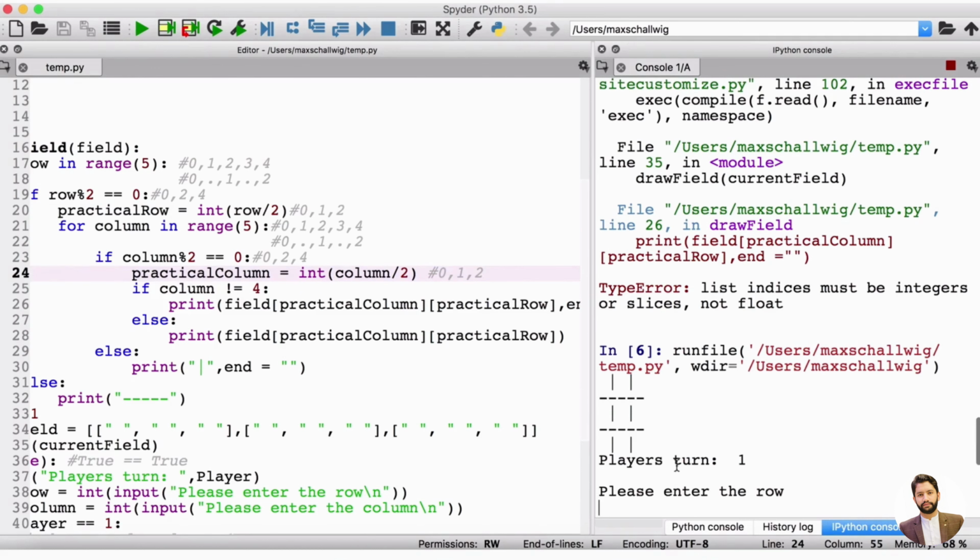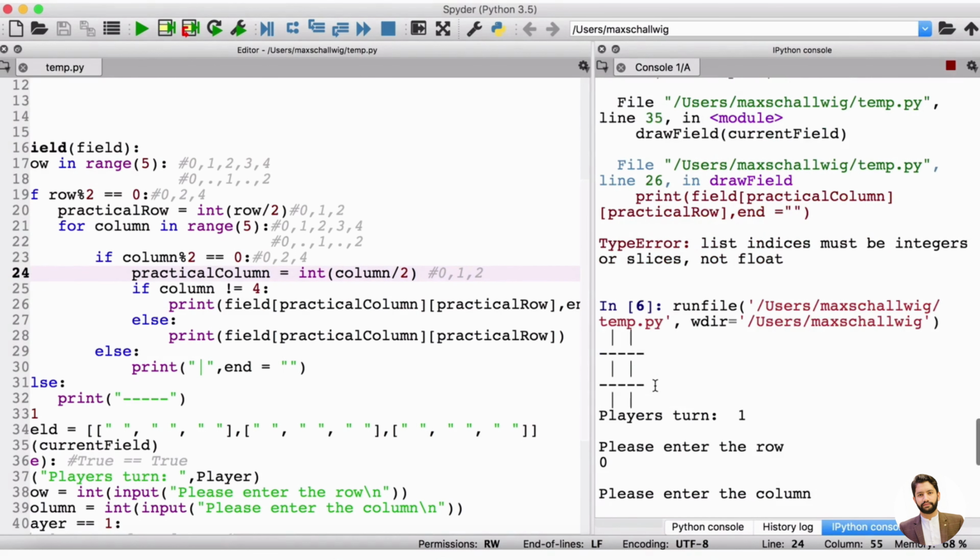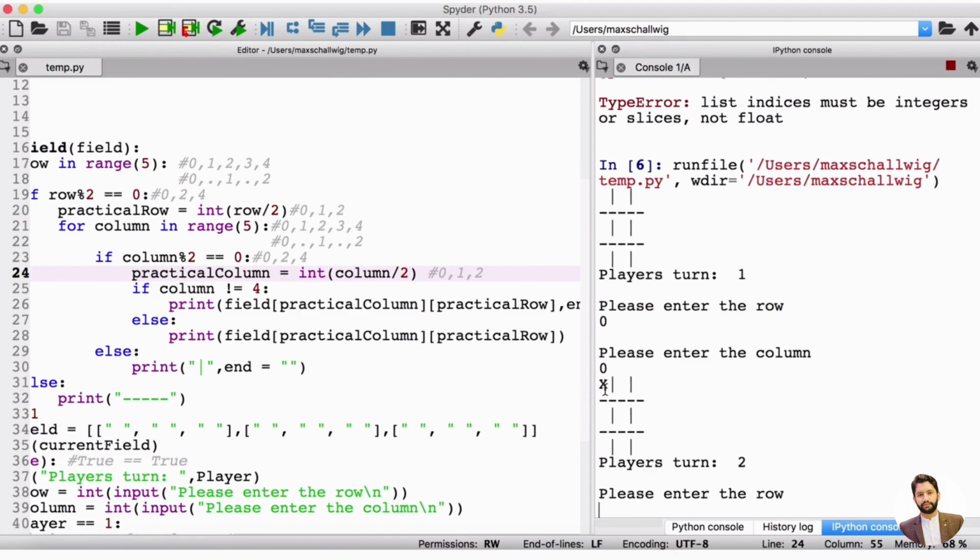So it's player one's turn. Let's enter the row. Let's put it in the top left corner. So we have row 0, row 1, row 2, and row 3. Let's use row 0. And let's also have columns 0, 1, 2. To put it in the top left, we'll put in column 0. And so we see when we print our fields, we've now put in the X up here.